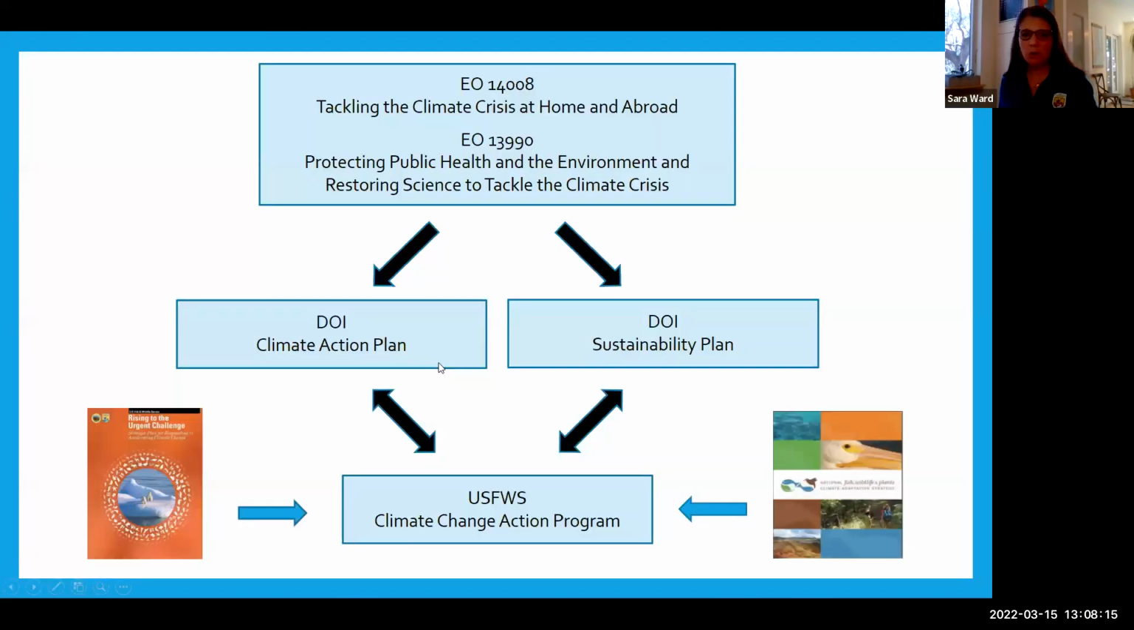The Climate Change Action Program is really kind of an outcrop of two executive orders that were released by the Biden administration. Executive Order 14008, which was tackling the climate crisis at home and abroad, and a subsequent executive order related to protecting public health and the environment and restoring science. And really that resulted in two specific plans for the department's climate action plan, and also the departmental sustainability plan. And the Fish and Wildlife Service's Climate Change Action Program is another step down plan from that, but is directly related to some of the key elements of those plans.